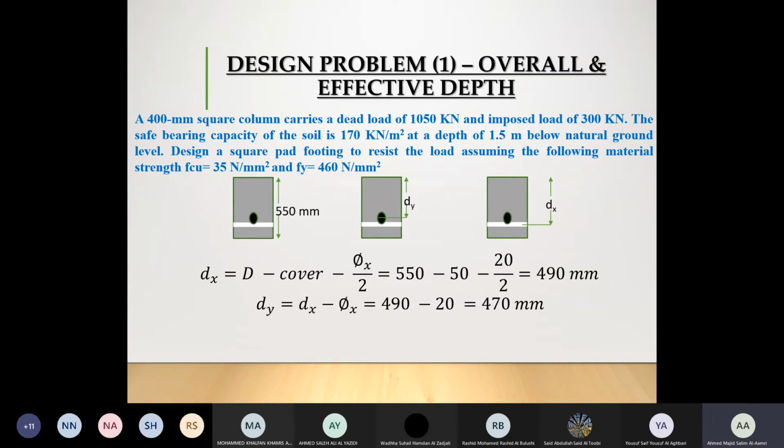Once again, the depth of the foundation is to be assumed. We are going to work on a trial and error method. We are going to be assuming a value and we are going to check whether that value is fine or not. Any question about finding dx and dy? Not clear. Okay.